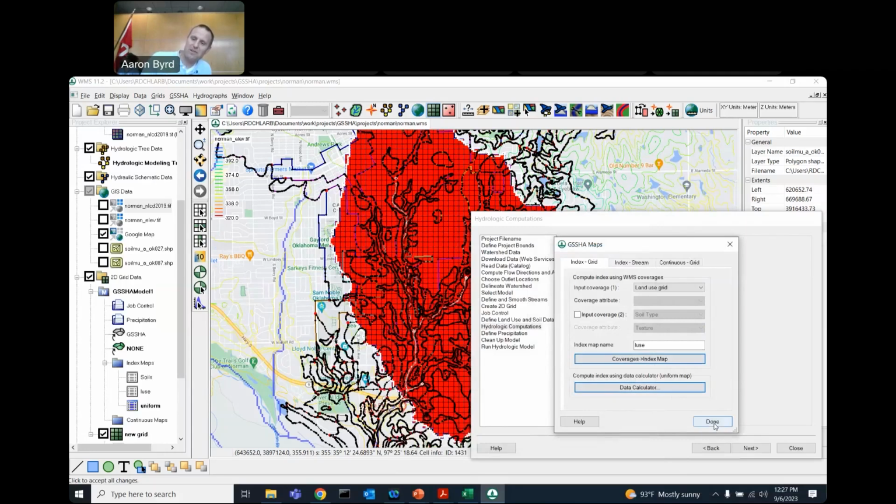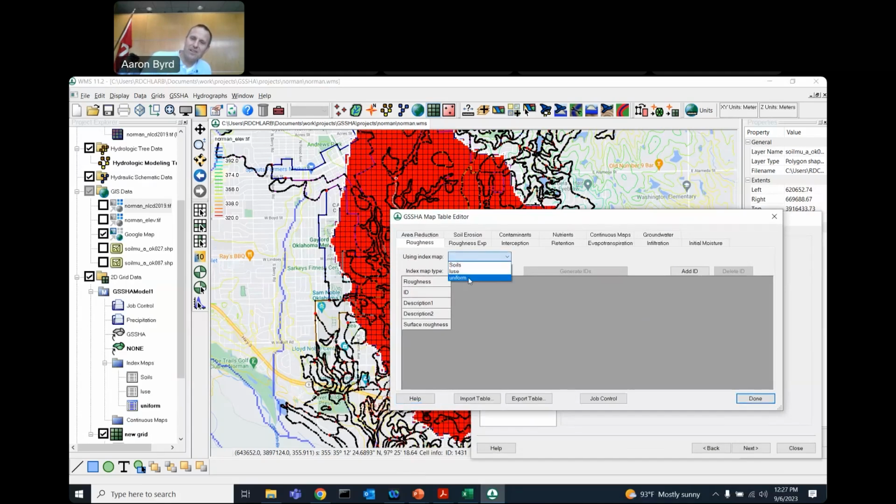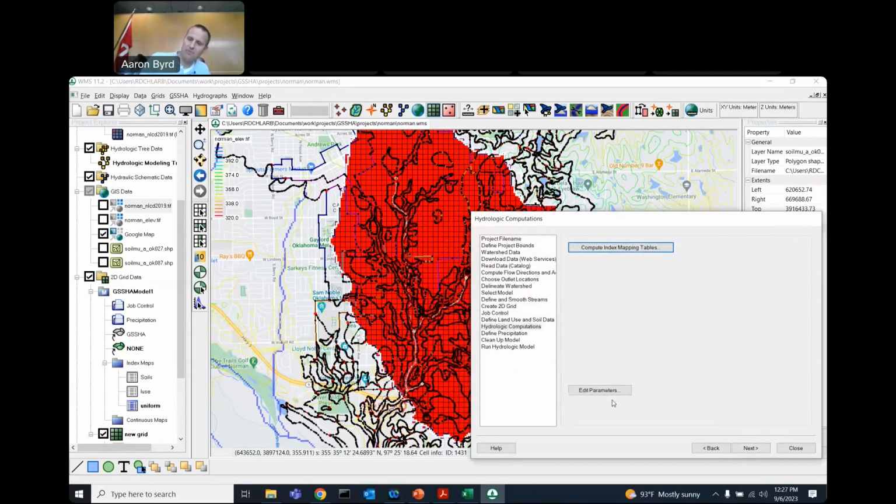Don't worry about doing all this. This is just a preview. You can use any of those index maps in this window, where you define your managed roughness values, your infiltration values if you're doing infiltration, your groundwater values, all that stuff. This is the map, GSSHA mapping tables. I'm just going to use that uniform index map to define a constant roughness value of maybe 0.1 for my whole watershed. And just try that.